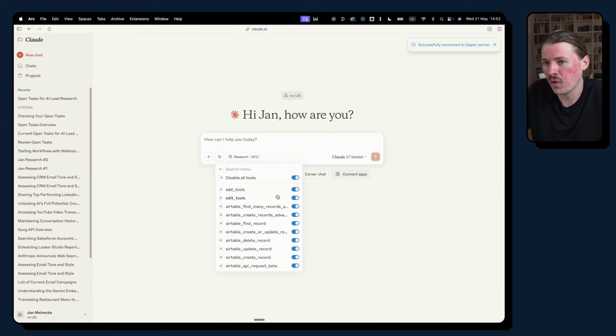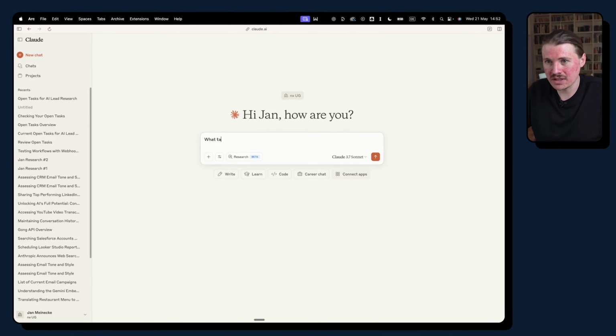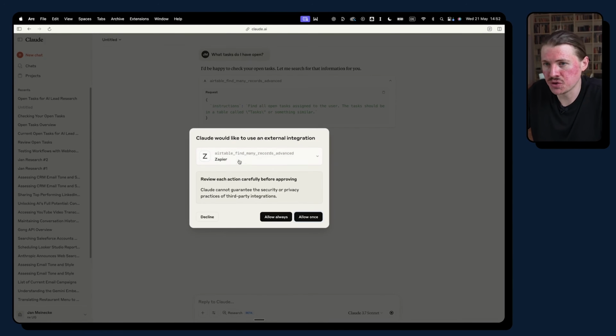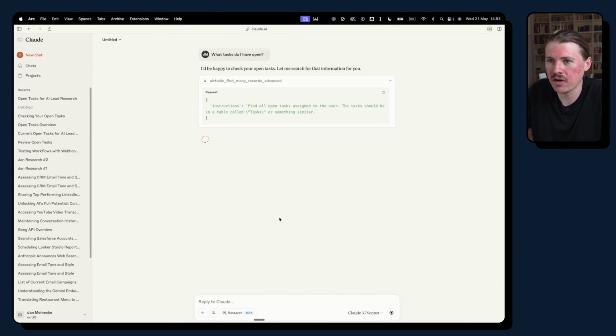And here we have all the different tools. So I can find many records, create, find a record. So let's see how it goes with what tasks do I have open. So now it's realized it should use the Airtable Find Many Records advanced tool. I'm going to say allow always.